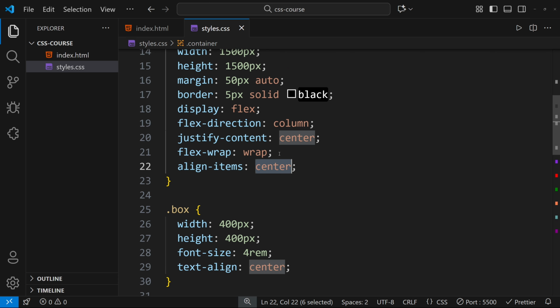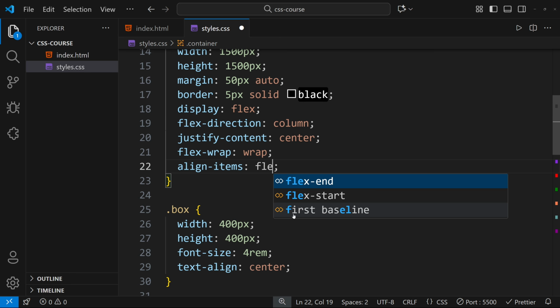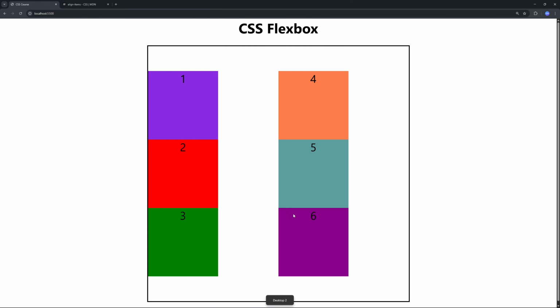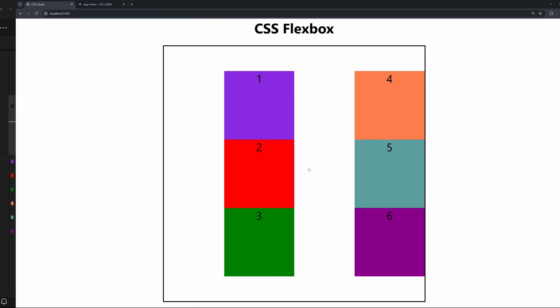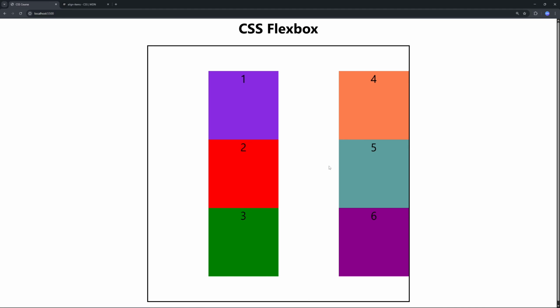Because we have the flex wrap set to wrap right now, everything is wrapping. So we can do flex start. If we do that, then everything is on the left side. So the first column is on the edge of the container, and the second column is starting from the middle basically. Okay, then we can do flex end as well. If we do that, then the last column, or the second column, is at the right edge of the container, and the first column is at the center basically. So yeah, as you can see, this will happen.